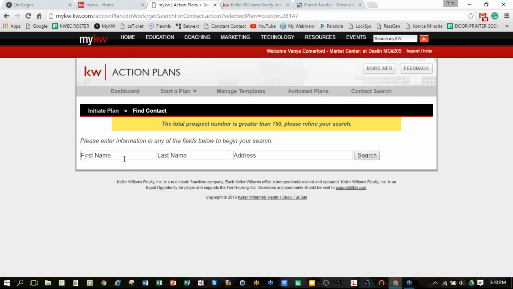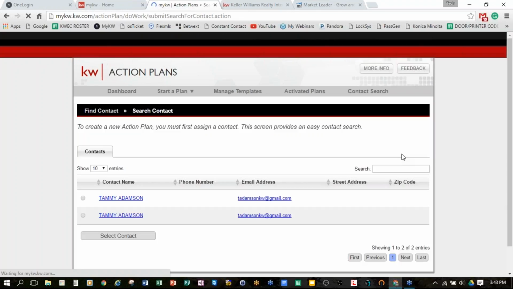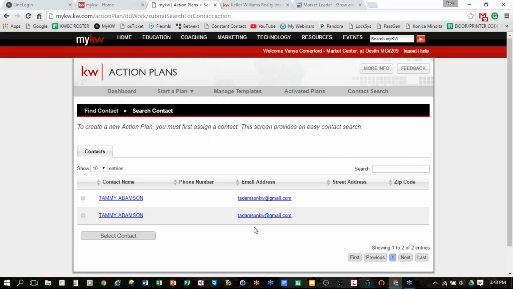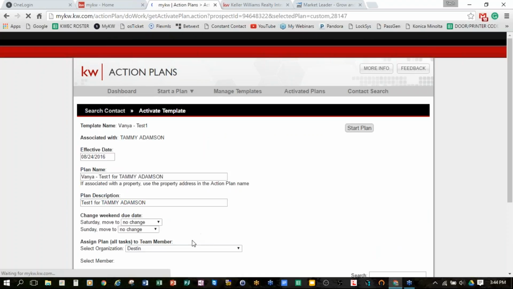Who is this action plan being made for? At this point, you're going to either put the name of the client or their address. So let's say this is for Tammy Adamson. Search. Okay. And since Tammy is already in my database, it's going to allow me to select her name. Click on select contact.